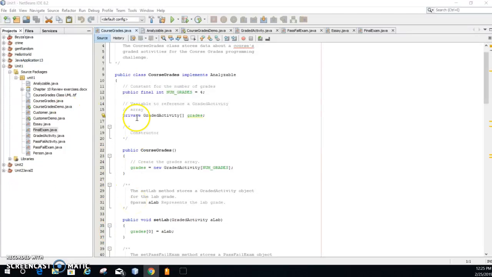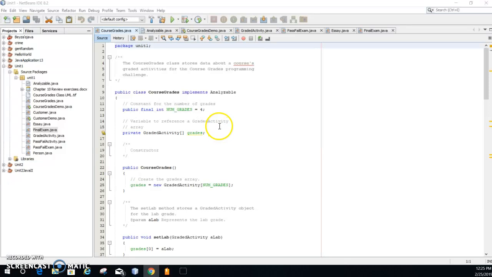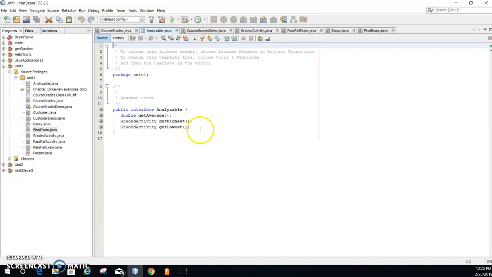Okay, so first, I'm trying to show how I resolved exercise number 6 for the activity of this unit. It says: modify the CourseGrade class you created in Programming Challenge 5 to implement the following interface. To do this, I have the interface here, which was given by the book.